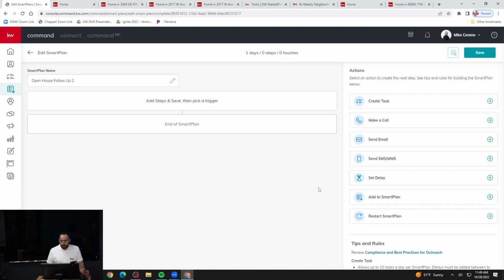All right, so this is a blank page that we see whenever we start a brand new smart plan. And all of our actions are going to be over on the right side. So let's say the first thing I want to do after I have my open house and put them on this smart plan is send a text message to them. Again, if I have the subscription already ready to go, at least at this moment, until they're able to fix the issues with it.